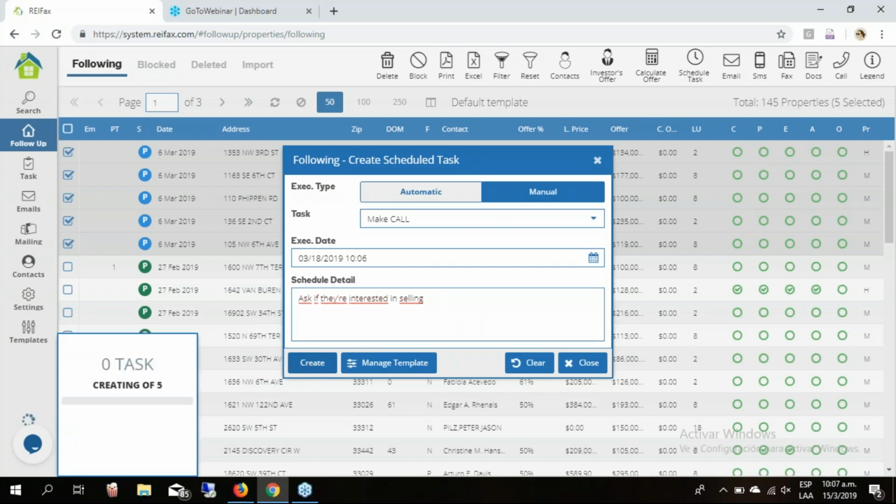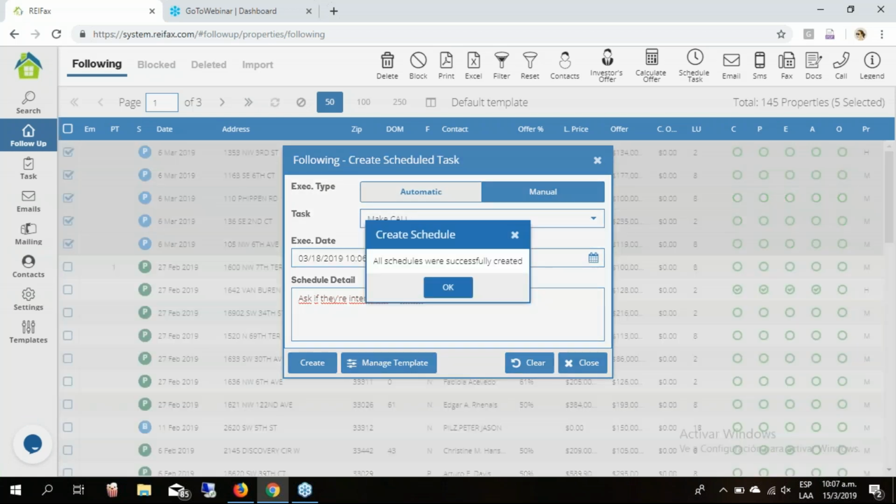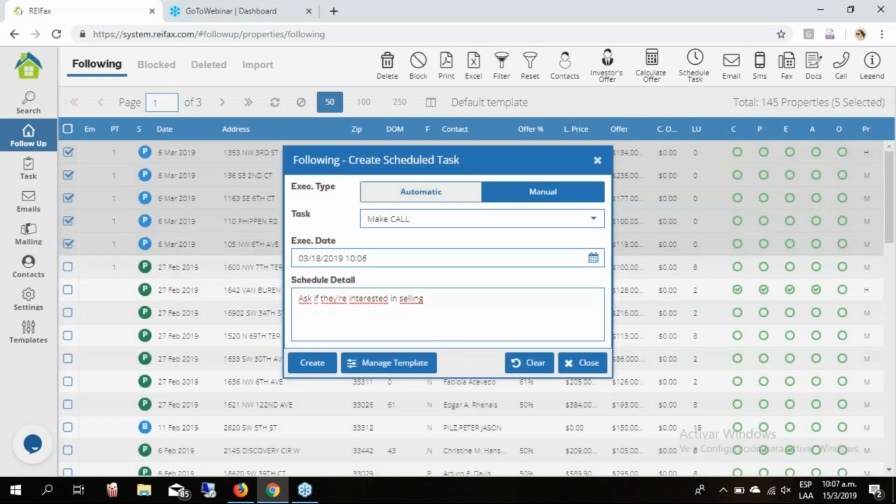So here the system will create these 5 tasks. There it is. All scheduled successfully created, and I'm clicking OK. And as you saw, I'm creating one task, which is make call, for 5 different properties. But let's say that you have a protocol that you follow.